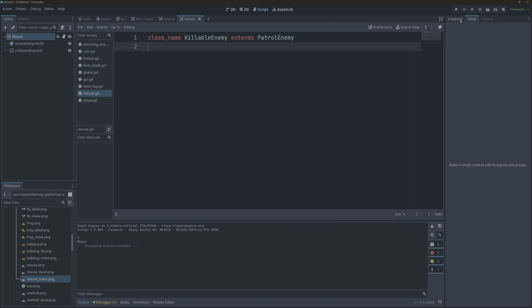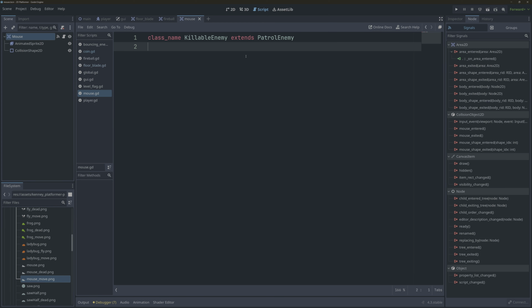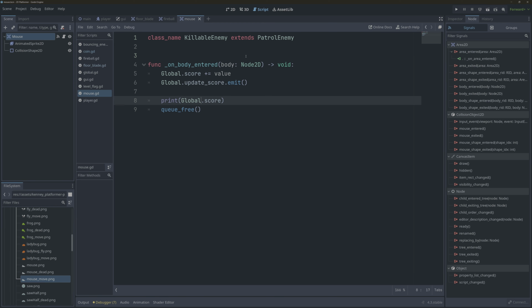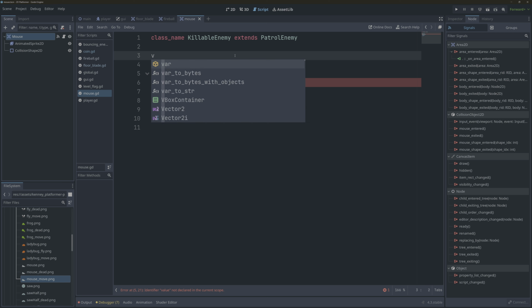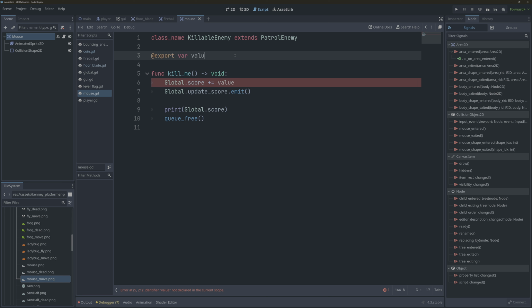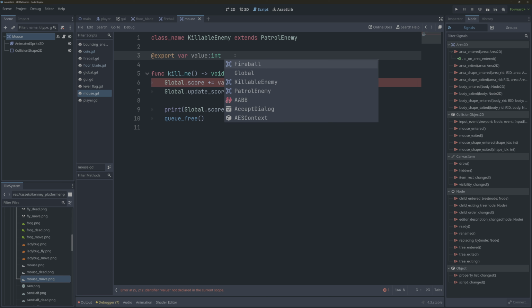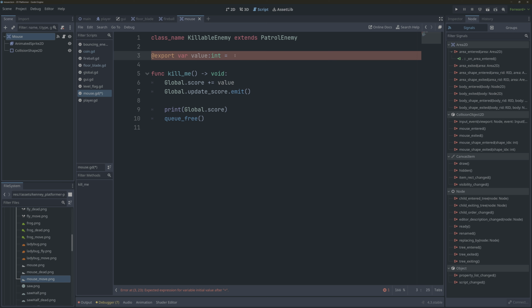We're on the mouse. Let's open this up. Actually, we'll just do it this way. I'll paste it in. Instead of using on body entered, I'm just going to say kill me. And then I'll come up here. We've got to add a value. So var, actually we could export it. We'll give it a value, which is going to be of type int. And I don't know, we're going to make it worth 1. Let's be generous. Let's make it worth 5 points when you kill a mouse.